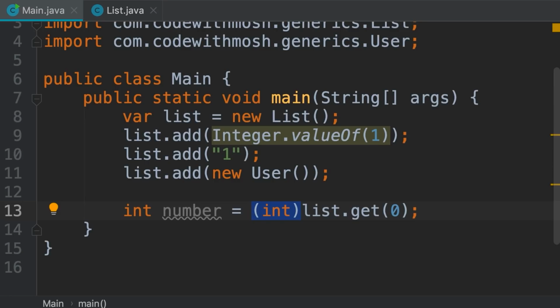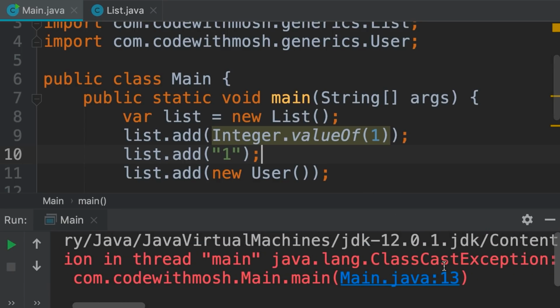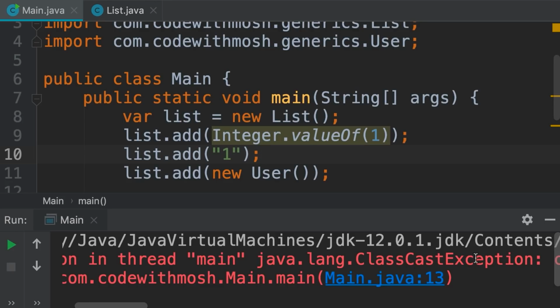The second problem is that if we use the wrong type here, we'll get an invalid cast exception. For example, let's change 0 to 1. We know that the second item in this list is a string. What if we accidentally try to cast it to an integer? We run our program. We get a class cast exception.